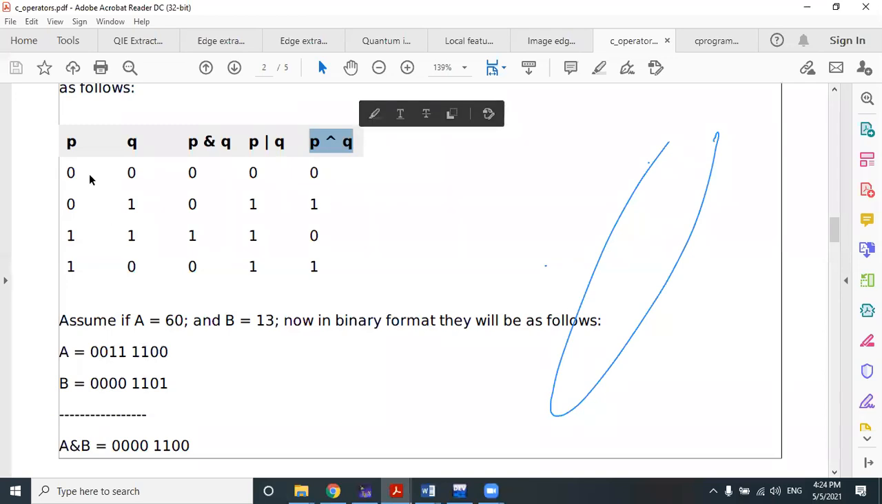Check it out. Both the inputs are the same, 0 0, that's why the output is false. Both the inputs are not similar, then the output is true. Then again both the inputs are the same, output is false. Then again both the inputs are dissimilar, then the output is true. Clear? These are logical XOR operations.